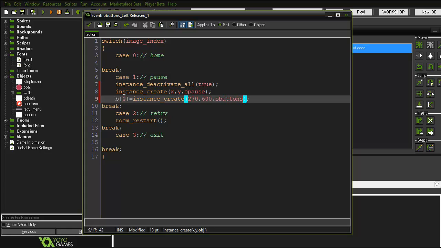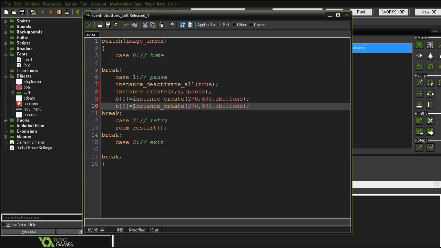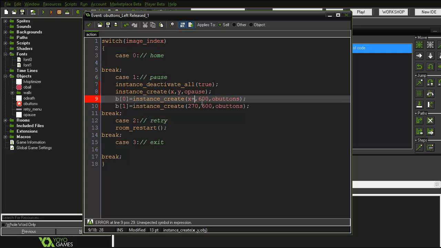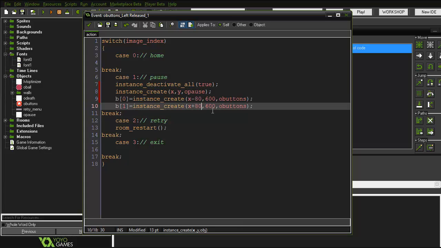And I want to copy that, okay, and paste it here, and change this to b1. Now the position would be x plus, let's say minus 80, then x plus 80. Okay, now the height would be, I want it to be outside the room, so I would say just, for example, 1000. Okay, 1000.